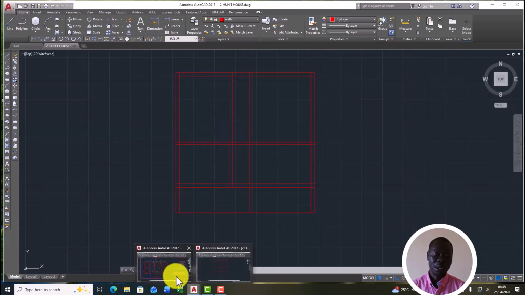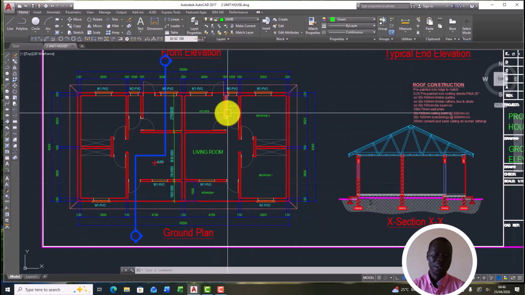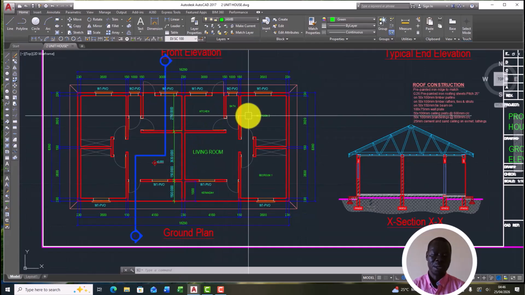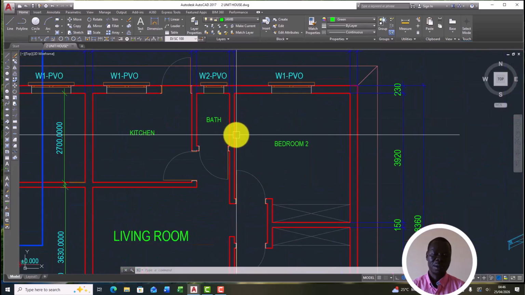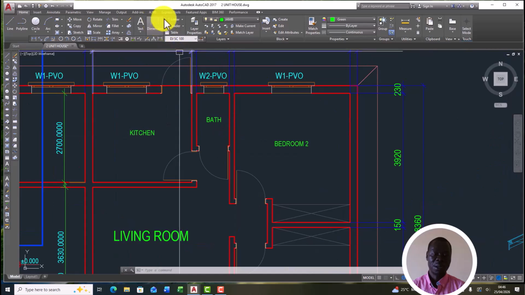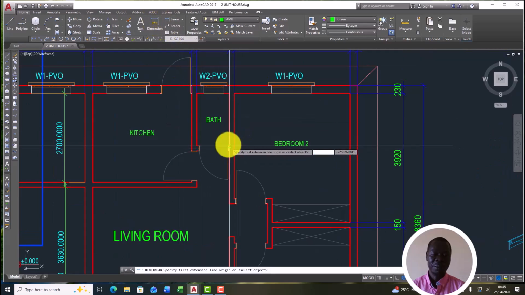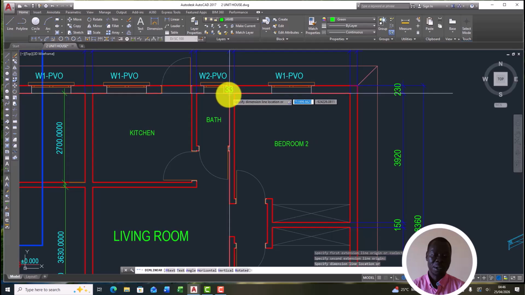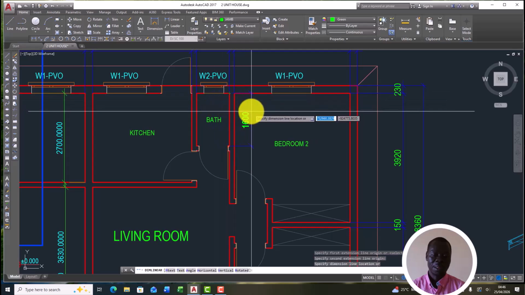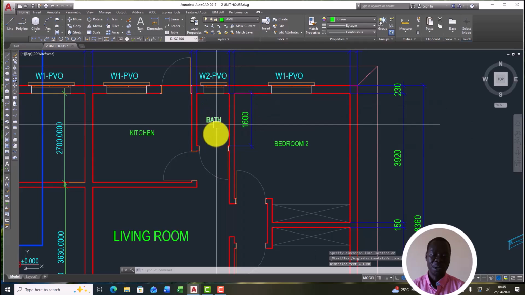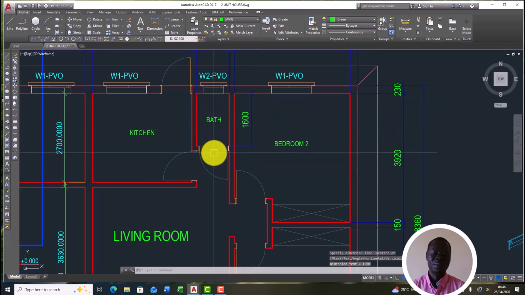So let's look at our original. You find that the toilet has stopped here. Now the distance was not dimensioned. We can now measure it from here up to here. So it's 1600 millimeters. So we can break it here now.